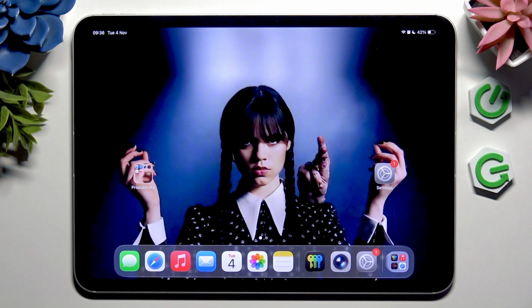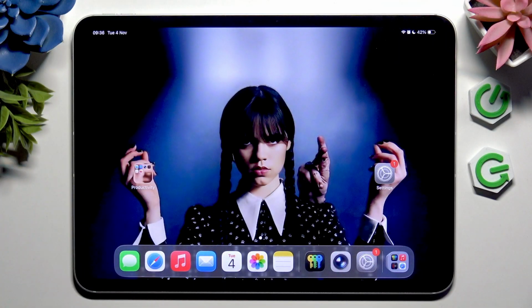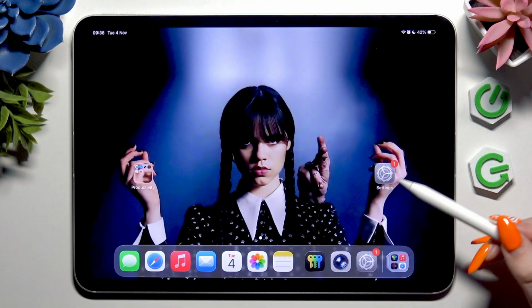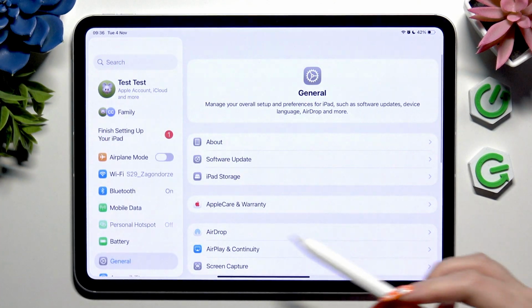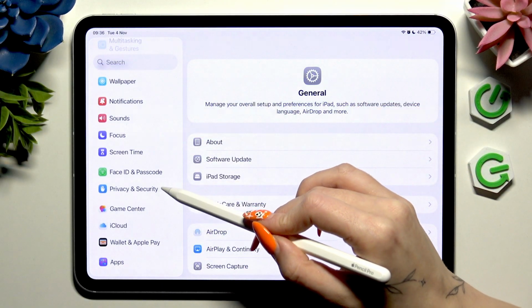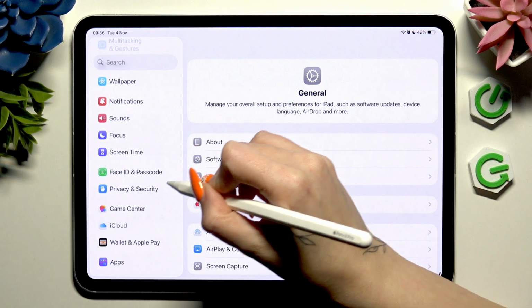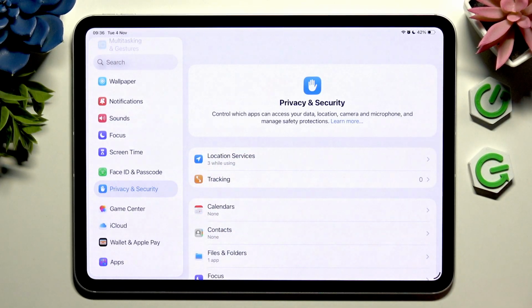In front of me is iPad Pro 11 2025, and today I would like to show you how you can turn on or turn off location. All you need to do is go into Settings and scroll down to hit this section called Privacy and Security. Trust me, I tested it before.